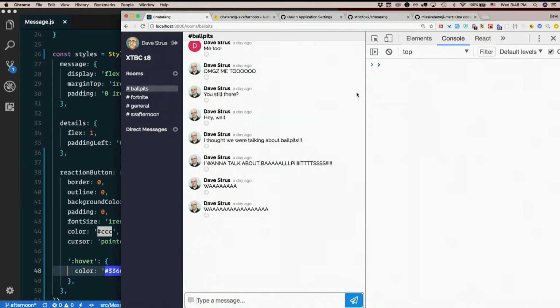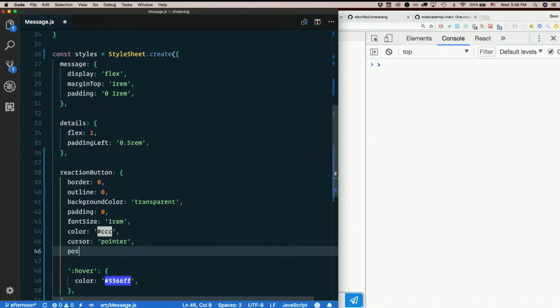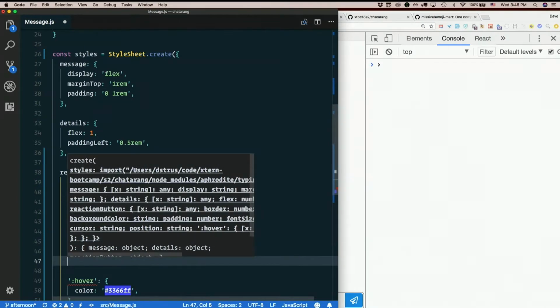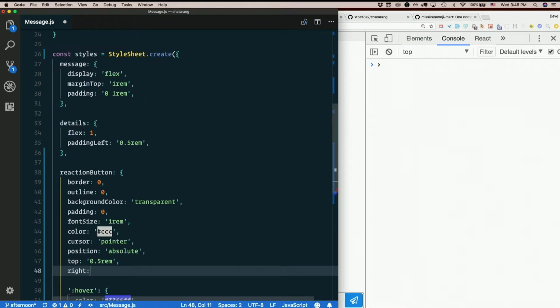And I want it over here somewhere. I'm going to use positioning to do that. Absolute positioning. So I'll say position absolute. And I want it almost all the way to the right and all the way to the top, but I'll leave a little bit of room there. So I'll say top 0.5rem, right 0.5rem.